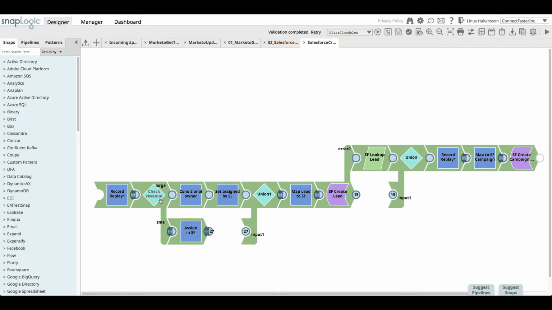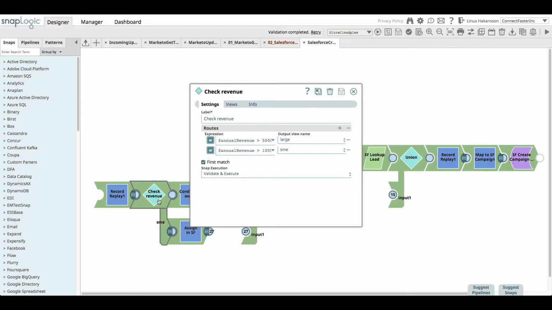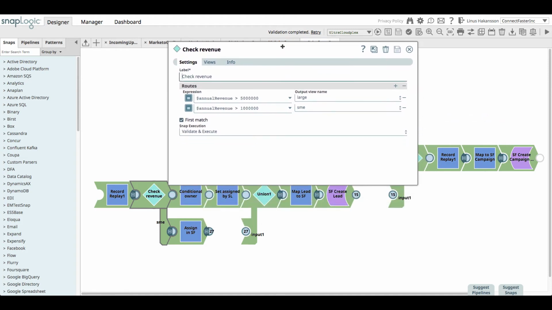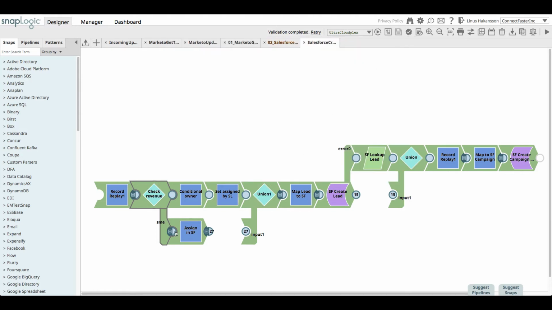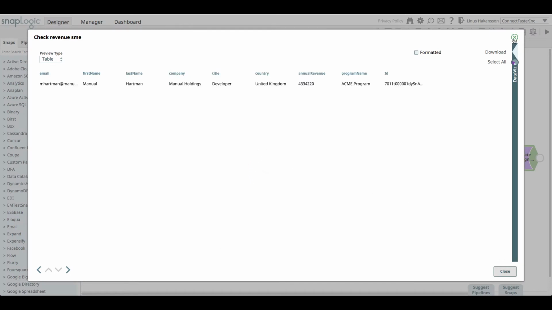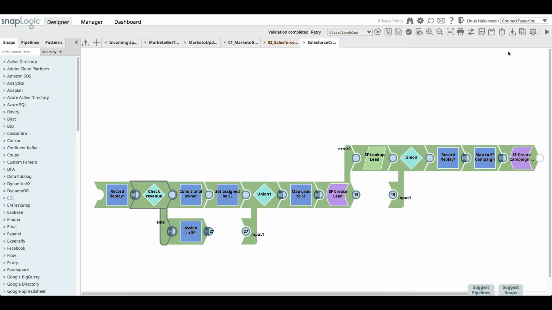The first thing we're going to do is check what the revenue is for that particular account or company for that lead, using the router snap. The router snap allows us to branch out the flow based on a particular expression. So here we're saying go to this SME flow for small companies if the annual revenue is more than 1 million, but go to the large flow here if the annual revenue is more than 5 million. So in our particular example here, we're going in this direction here. We can see here that in that output preview, we have this lead.